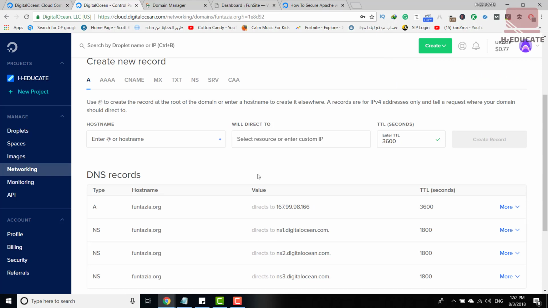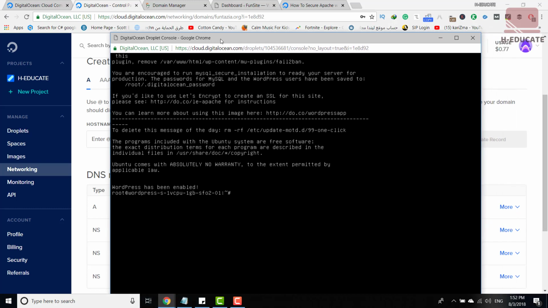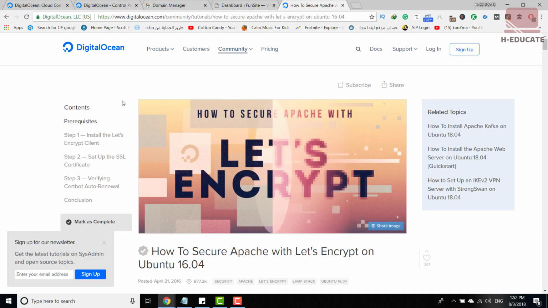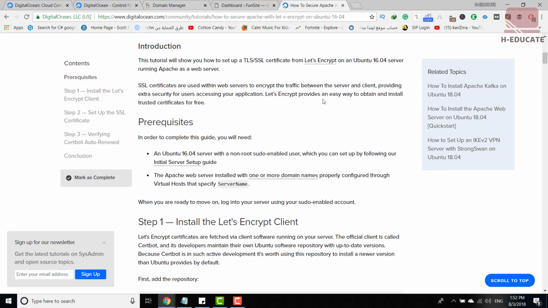So now we are ready to install the certificate. So let's open now the console again and let's start. If you can notice here, it says if you would like to use Let's Encrypt to create an SSL for this site, please see this link. So let's open this link for the instructions, and here we are. This is the link from DigitalOcean and it's a step-by-step guide.